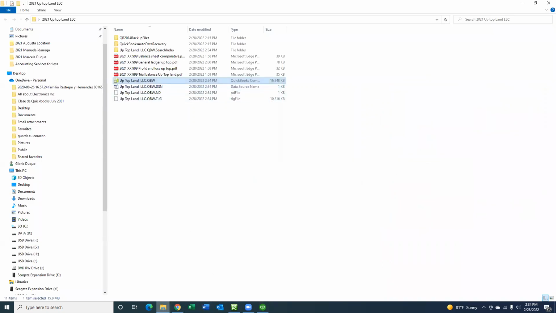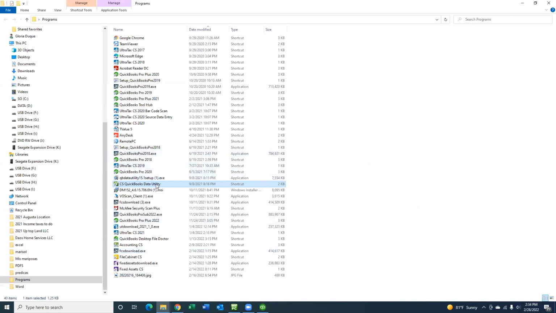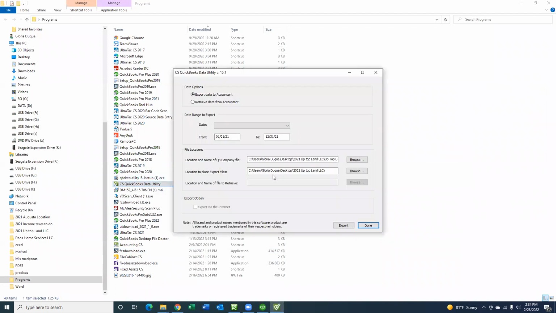And then I'm gonna go to the programs and reopen the CS QuickBooks data utility, and it already holds my information, app top LAM, and the location. So I just put export. It's gonna bring all the transactions, all the general ledger, into a folder.